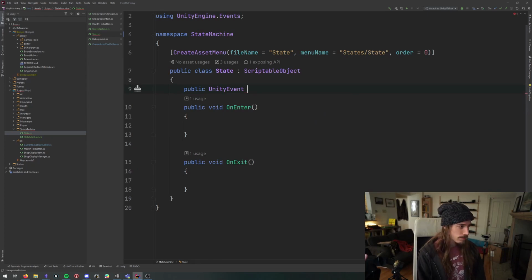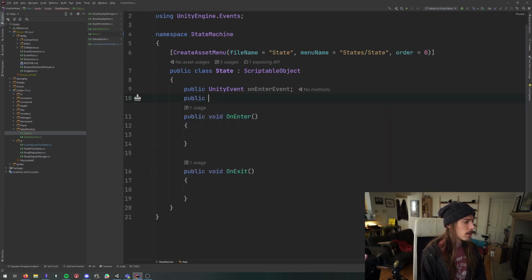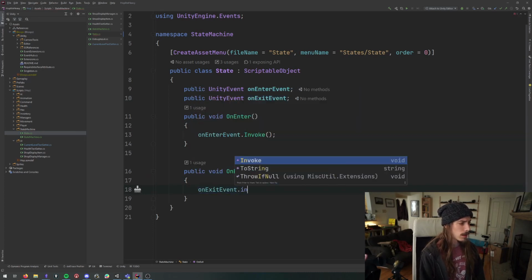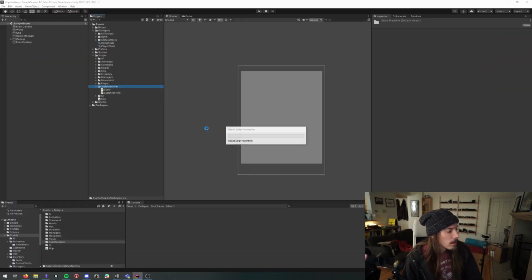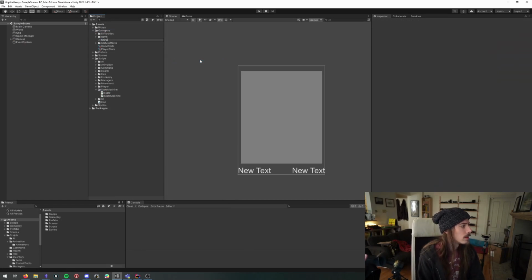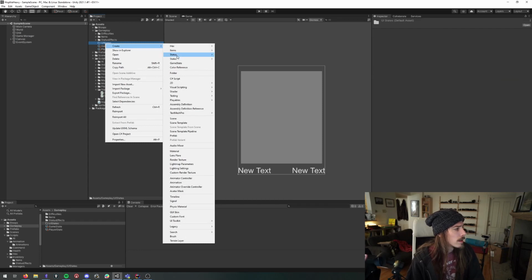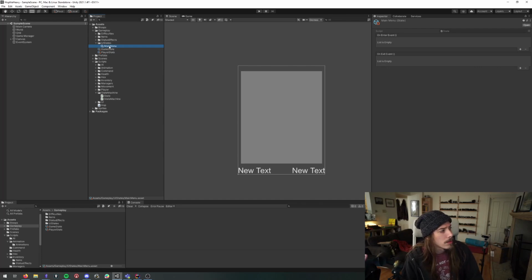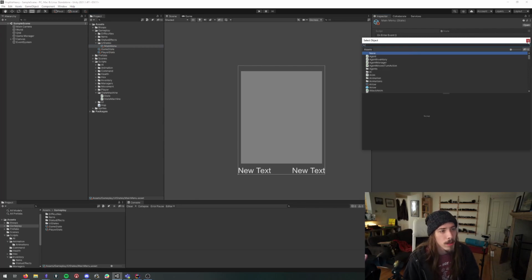Public unity event on enter event, public unity event on exit event. On enter event dot invoke, on exit event dot invoke. And now that we have these unity events, let's make a folder for our UI states, and let's make a state for main menu. Now we have that little scriptable object, main menu state, and it's got a unity event for onEnter, and we can call some function on exit.